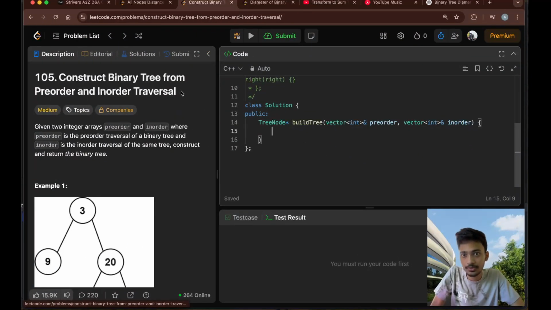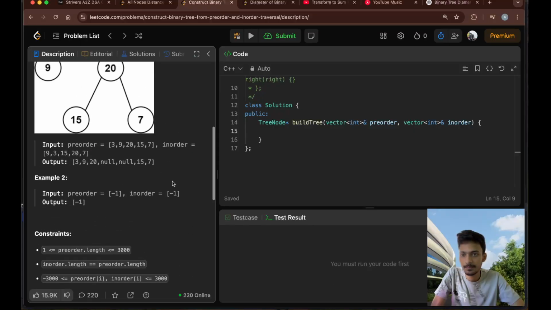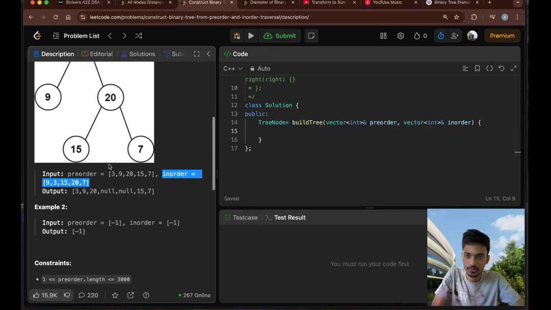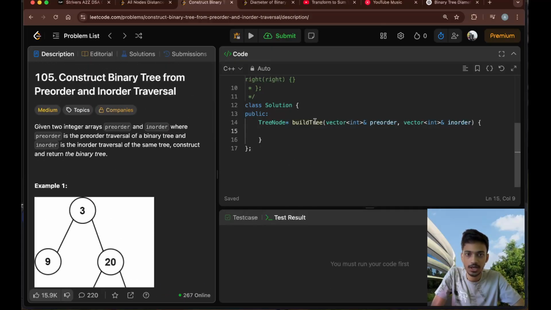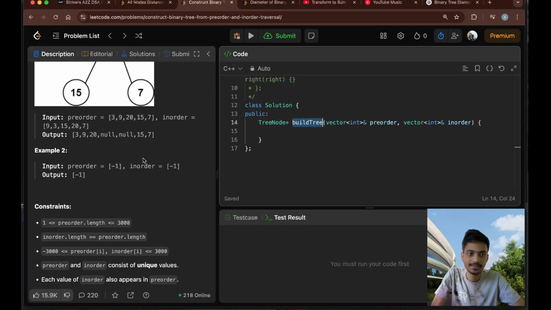Today we are going to learn about this LeetCode number 105 question, where we are given a pre-order sequence and an in-order sequence, and we have to construct a tree with these two sequences.